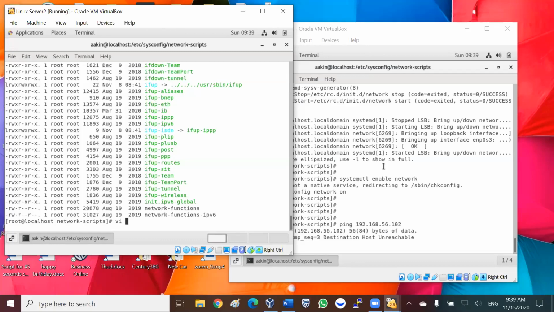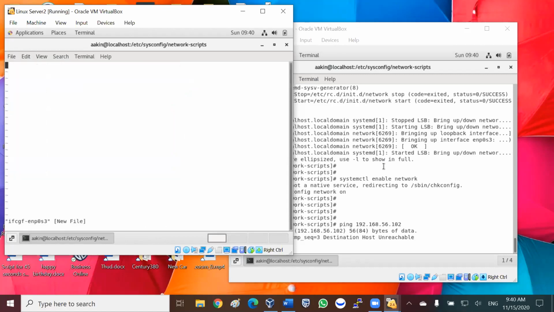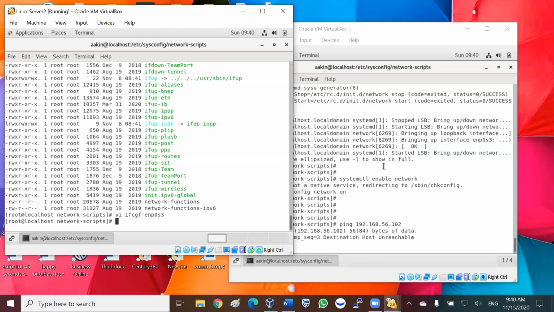ifcfg-enp0s3. ifcfg is the config for enp0s3. Ah, no, I missed something there. That's not the file. So exit, press escape, colon, quit. Escape, bang. So what did I do wrong here? Quit. vi ifcfg-enp0s3. What's the problem?